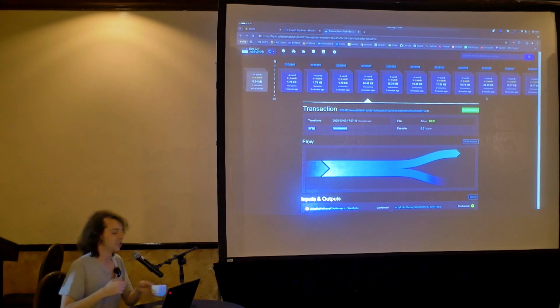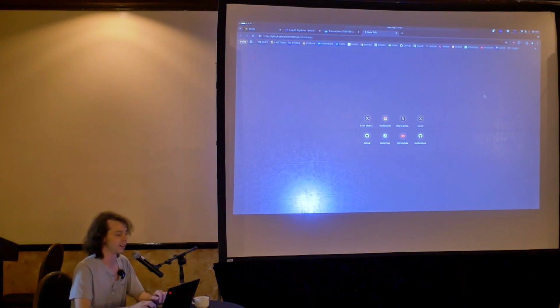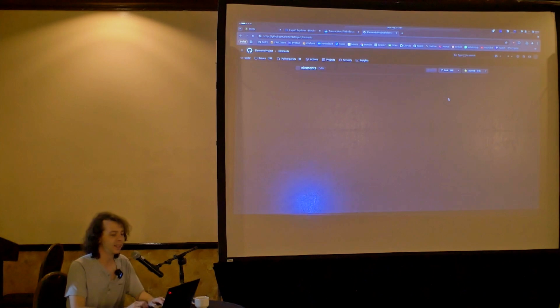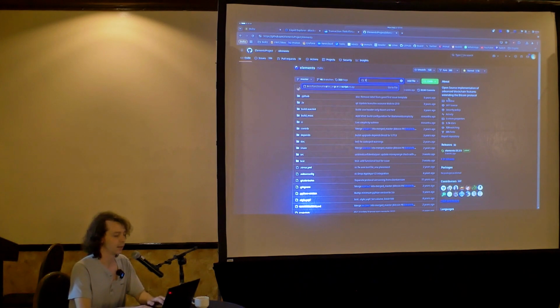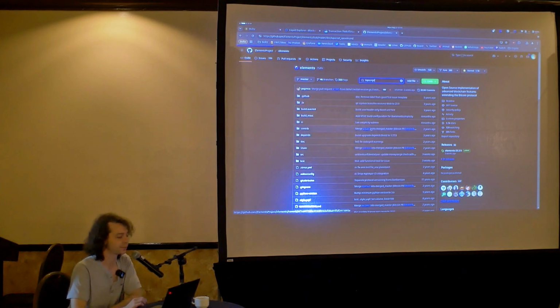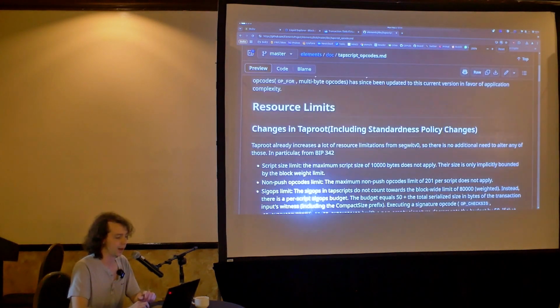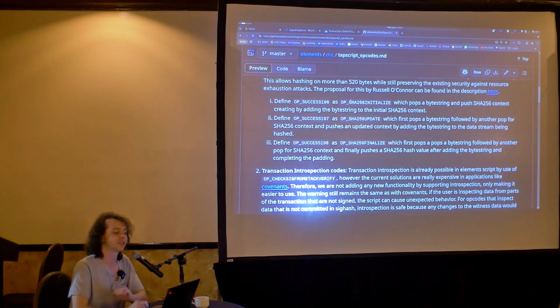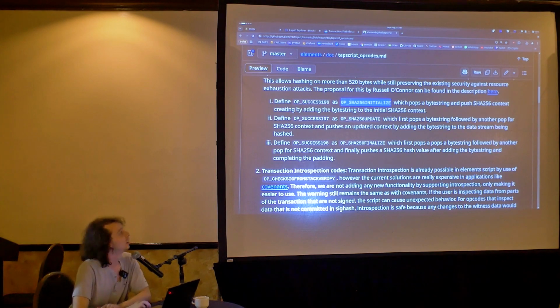On Elements, I can show the list of new opcodes. There's a nice markdown document in the Elements repo. The things that Elements added are a streaming SHA. So if you want to hash values bigger than the max stack size of 512 bytes, you can stream data into the SHA and have a hash of bigger amounts of data. That's what Elements added.